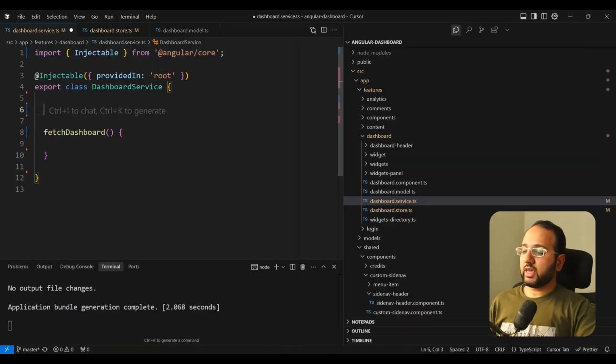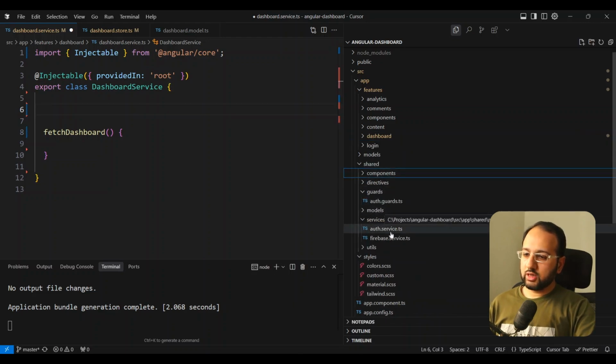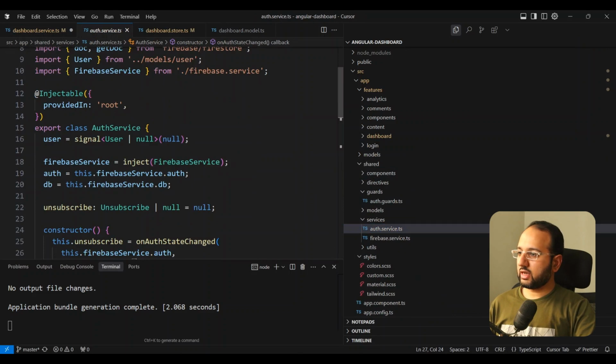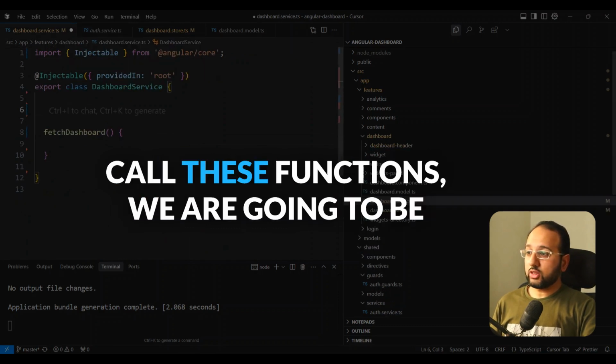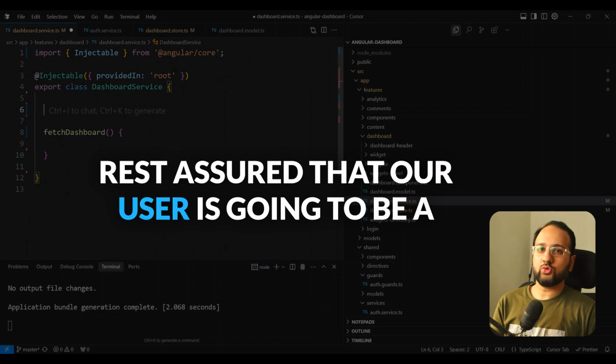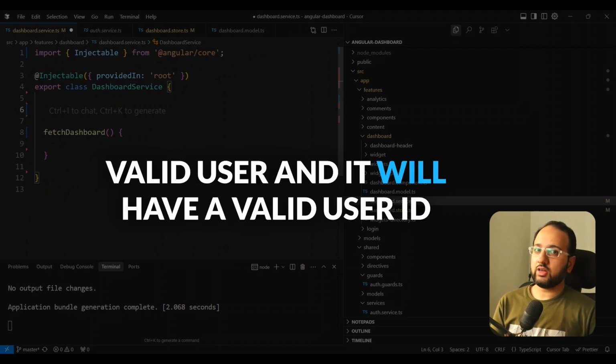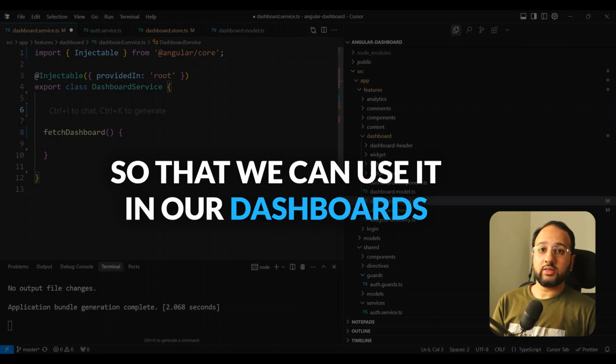I already have that set up, and if you want more information about that, you can check out one of my previous videos on authentication. If I go into my shared services here, you can see that I have an auth service, and here I have a user signal. This signal basically represents the currently authenticated state of the user. When we open the dashboard, we are already authenticated because our authentication guard does not let us move forward from the login page if we are not authenticated. So once we reach the dashboard and we call these functions, we can rest assured that our user is going to be a valid user and will have a valid user ID so that we can use it in our dashboards and get that data.